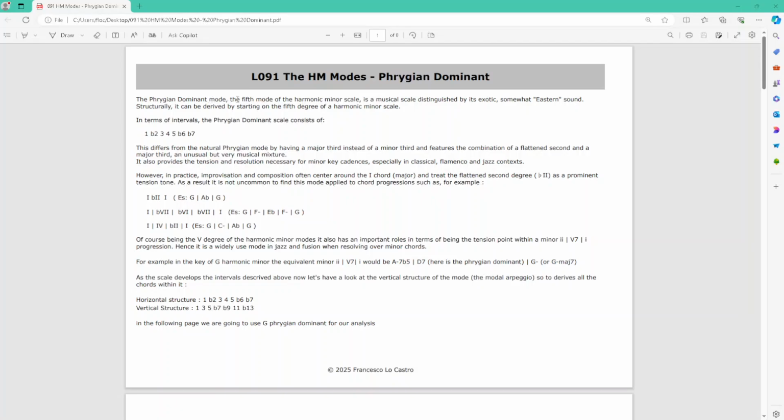So the Phrygian dominant mode, the fifth mode of the harmonic minor scale, is a musical scale distinguished by its exotic, somehow Eastern type of sound. Structurally, it can be derived by starting from the fifth degree of the harmonic minor scale. In terms of intervals, the Phrygian dominant scale consists of 1, flat 2, 3, 4, 5, flat 6, and flat 7.